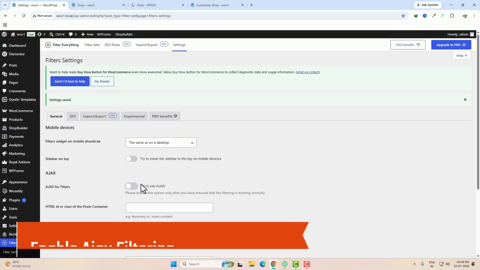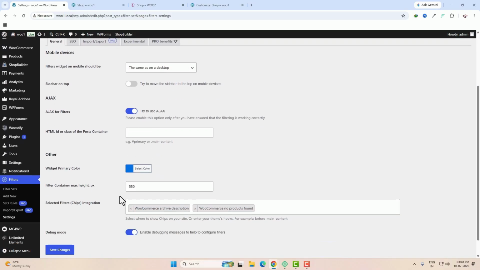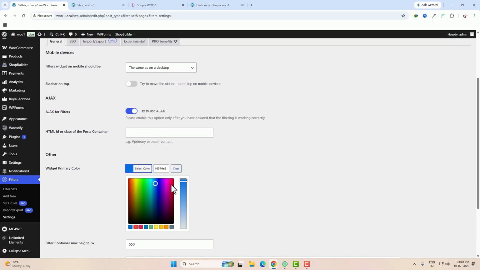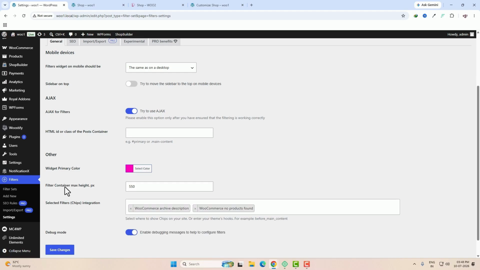So after that, AJAX. If you want to enable the AJAX option for this filter, then you can turn it on. Next, widget primary color. Suppose I am taking this pink color. Filter container max height. So by default it is 550. I am keeping it as it is. Now let me click on the save changes.